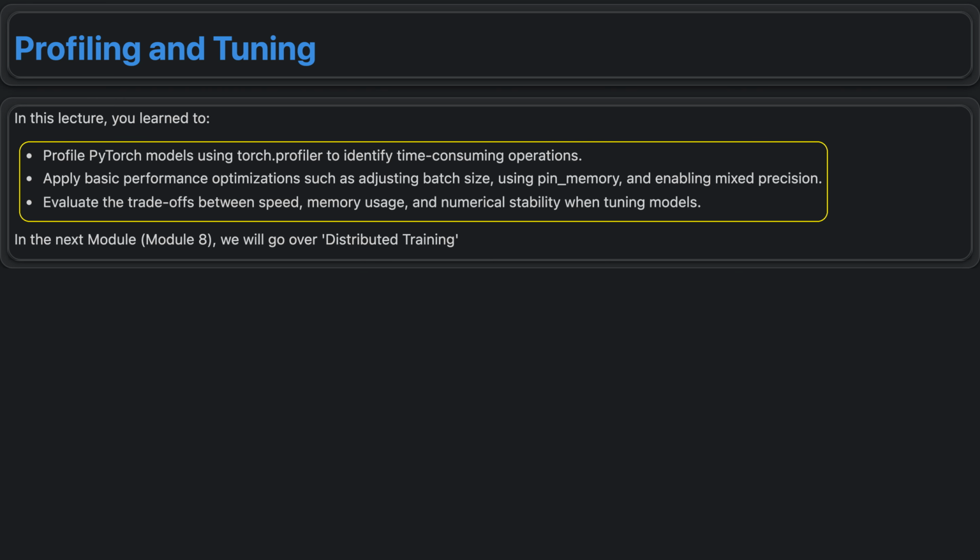In this lecture, you learn to profile PyTorch models using torch.profiler to identify time-consuming operations, apply basic performance optimizations such as adjusting batch size, using pin memory, and enabling mixed precision, and evaluate the trade-offs between speed, memory usage, and numerical stability when tuning models.